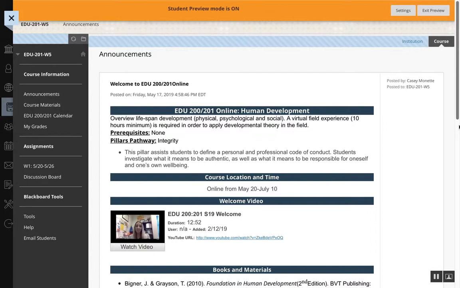Now, there's no prerequisites for this class. It is a Pillars Pathway course, so it is the Integrity Pillar. So if you are part of the Integrity Pillar, there's a couple of assignments that you want to keep. So when you get to your CAP 300 class, you can go back and reflect upon some of the things that you did. So you want to keep things like your Who Am I project, which it talks about in the syllabus, and also your developmentally appropriate practice project, which is what we do at the end of the course as your final project.